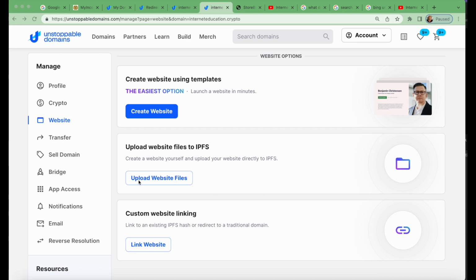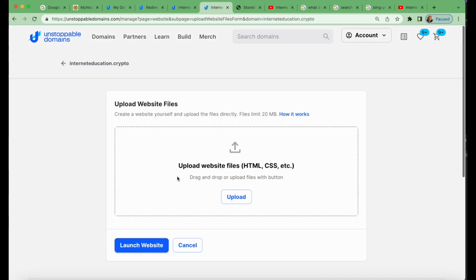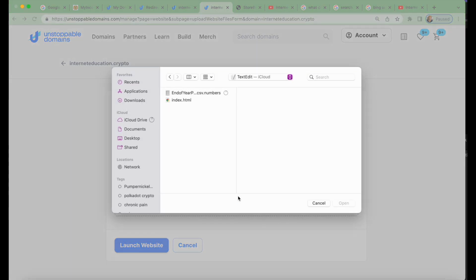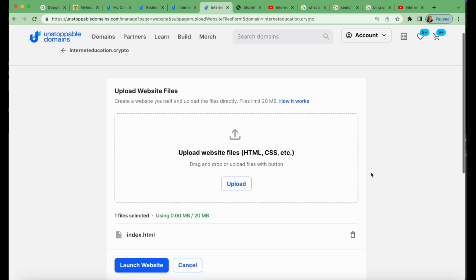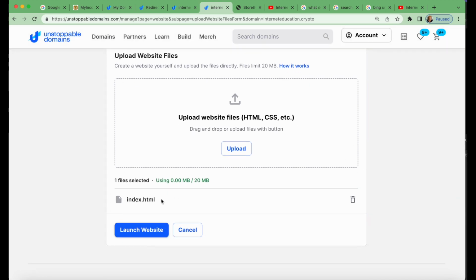I'm going to click Upload Website Files right here. And I'm going to upload. I'm going to go to recents. Oh, it's right there. index.html. All right, I'm going to upload that. And you see how it's listed right here? Now you want to launch website.